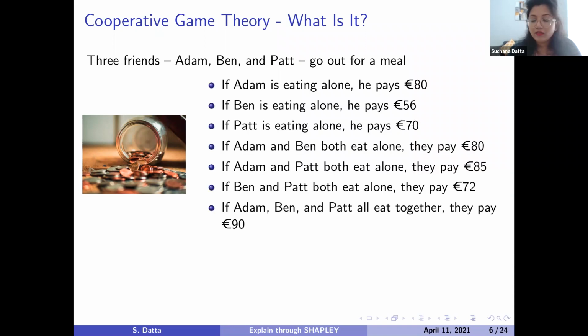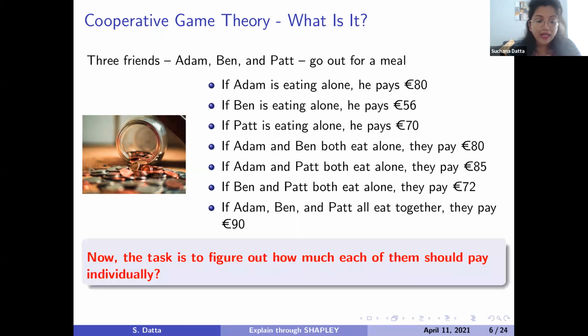So now this is the information that you have. If Adam is eating alone, he pays 80 bucks. When Ben is eating alone, he pays 56, and so on and so forth. And there is some other information, like if Adam and Ben both eat together, they pay 80 bucks in total. And lastly, you see that when all three of them eat together, they pay 90 bucks in total. So just keep this information in your mind and look forward. Now your task is to figure out how much each of them should pay individually, right?